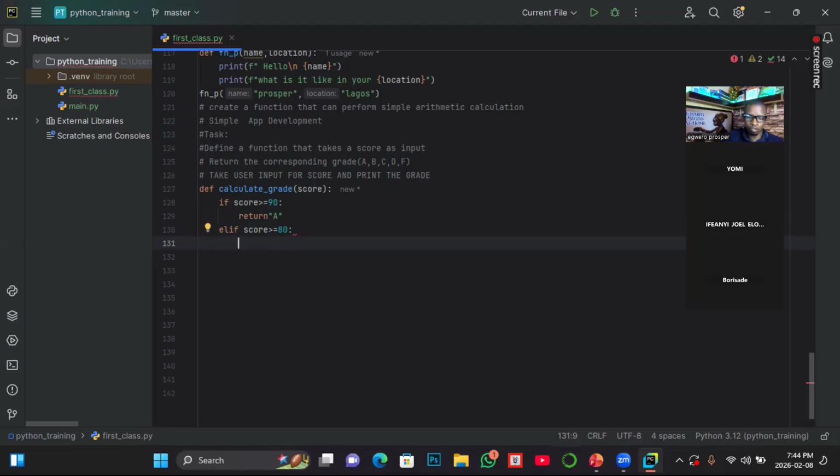So return, we are using the return again. Return grade B. So we are through with this. Then you now do another elif because there are other options. So we are grading the student from the top until we get to the value for F9, based on the different grades that we have already pointed out in the comment section. So I'll do another elif.